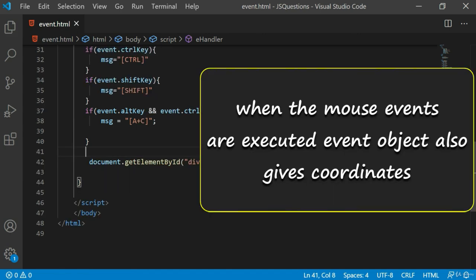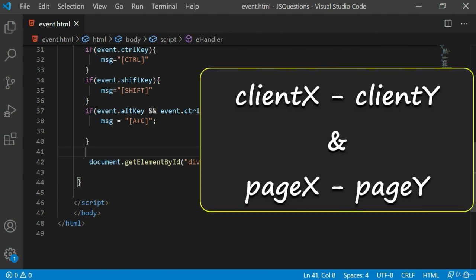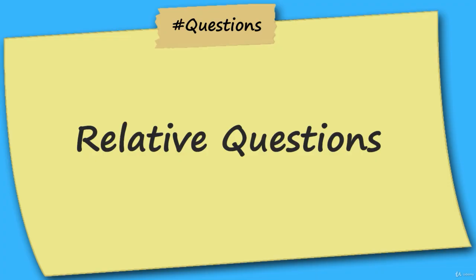When the mouse events are executed, the event object also gives you the coordinates, that is x and y coordinates. But that topic is for some other session, as we have clientX/clientY and pageX/pageY. So we are going to discuss the difference and then we'll try to implement it. So now let's discuss a few relevant questions on this topic. Whatever we have discussed so far, we are going to get a few questions out of this.